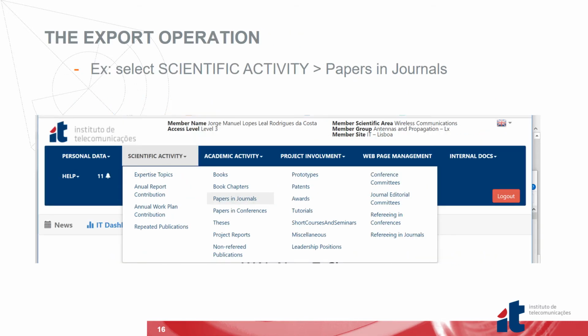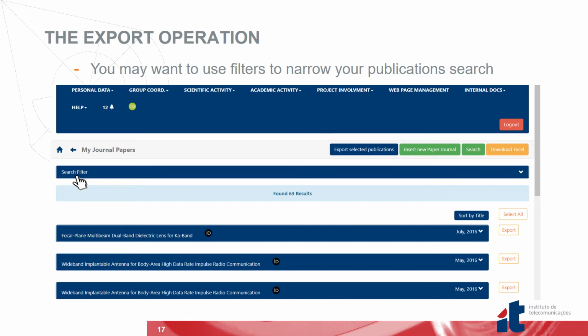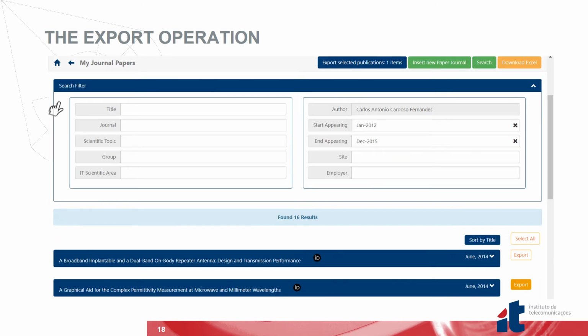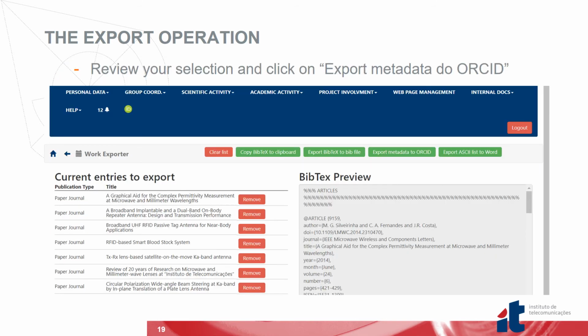At the IT intranet, select for instance the journal paper menu. You may want to refine the journal papers list. Using the filters of the search menu, select the papers you want to export with the orange buttons, and then click on the Export Selection blue button. You are directed to a page that summarizes at the left panel your picks for export. Review the list, correct if necessary, and click on the Export to ORCID button.